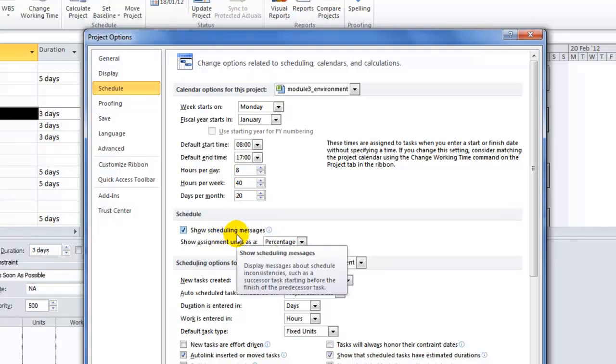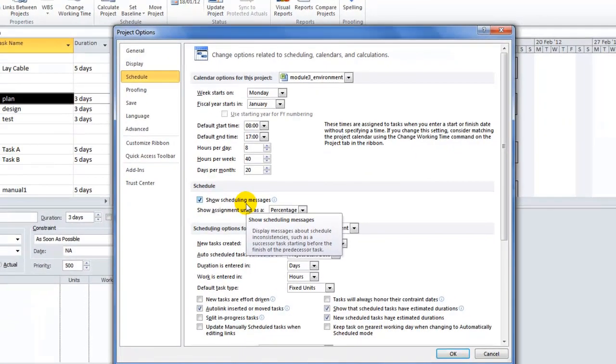Coming to the schedule, show scheduling messages. Certainly while you're learning, sometimes they can be annoying. I would suggest we leave them on for the remainder of these modules, but you may well find once you get familiar with Microsoft Project you wish to turn them off.